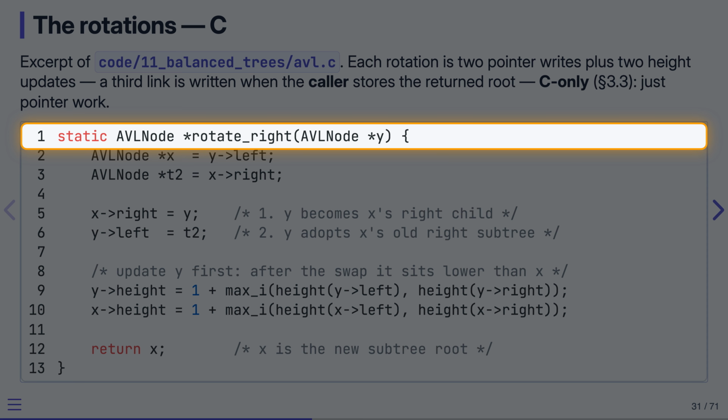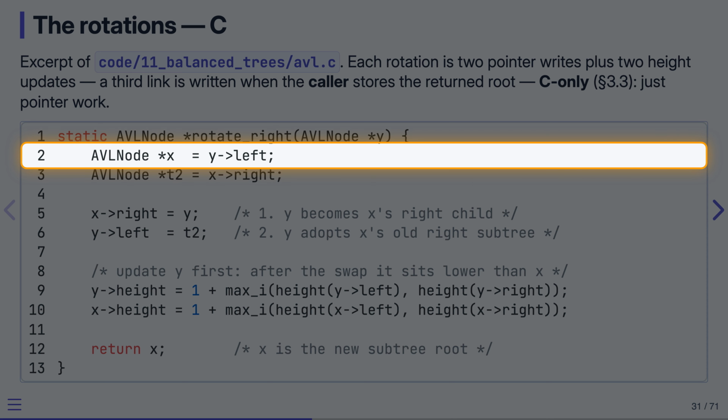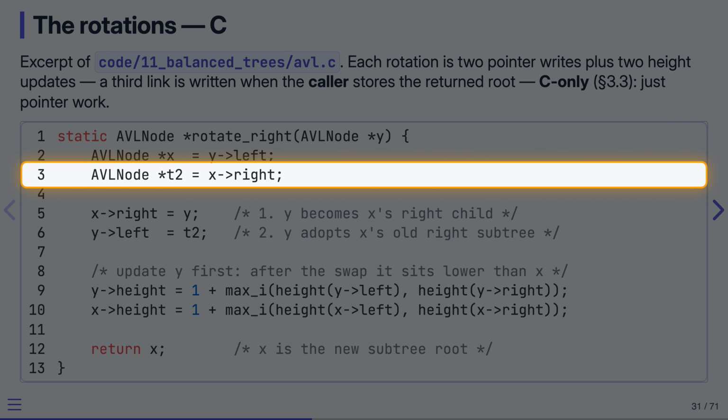This is rotate right in C. It takes one node called Y, the node that is out of balance, and it returns the new root of that subtree. First we grab Y's left child and call it X. This X is the node that will rise to the top. Then we save X arrow right in a helper called T2. This is the subtree that needs a new home after the rotation.